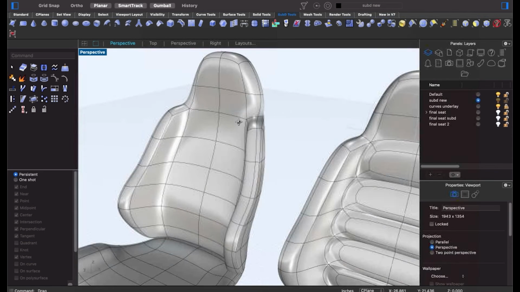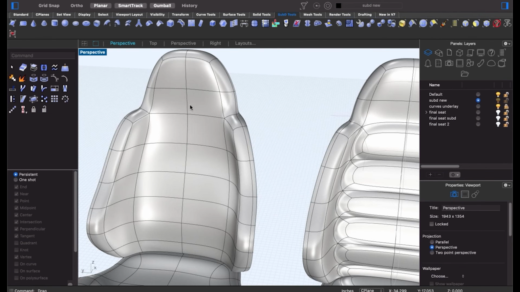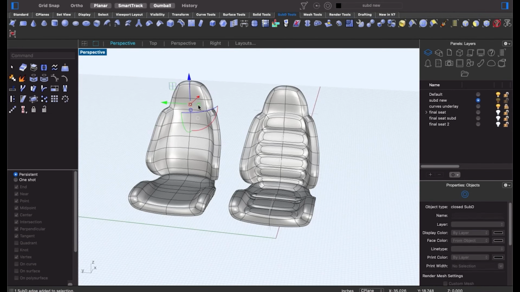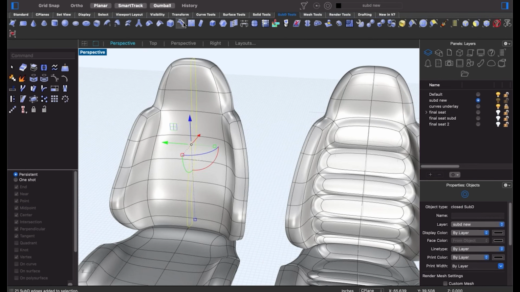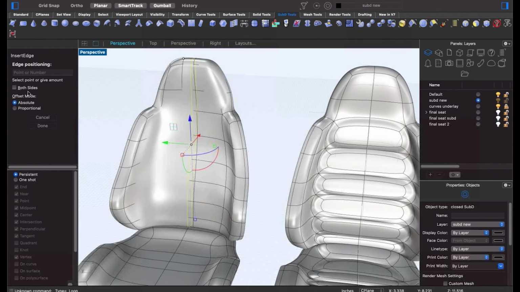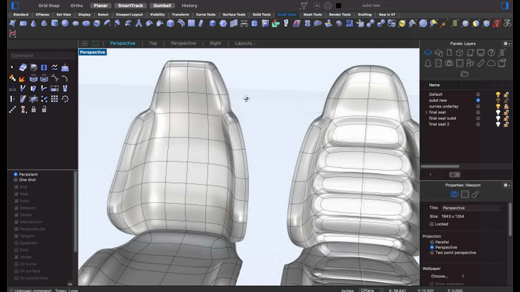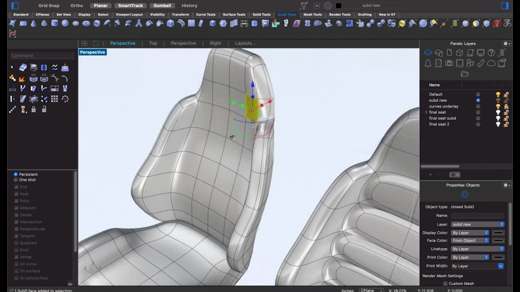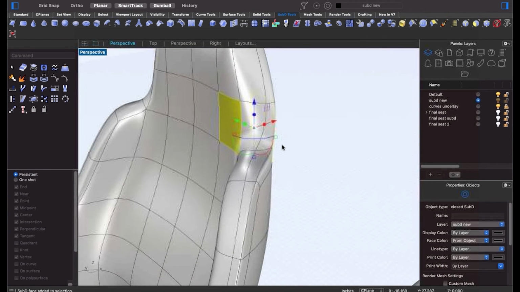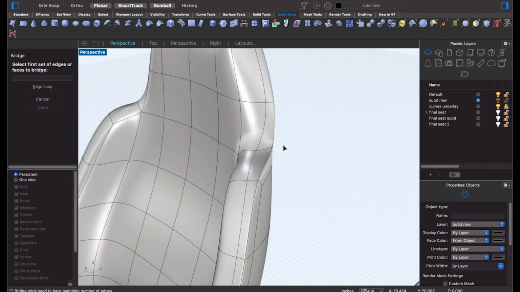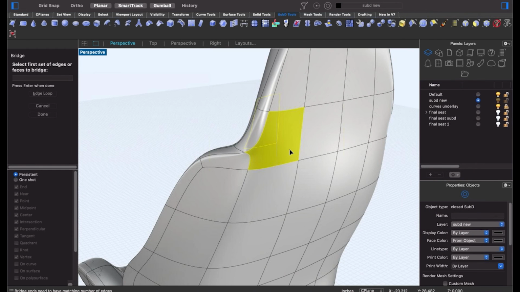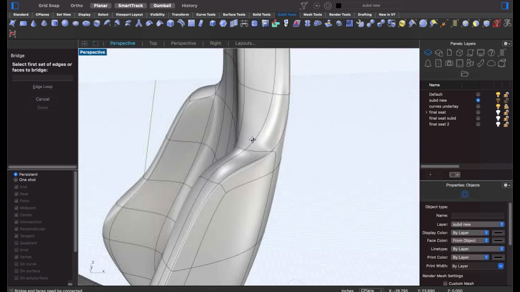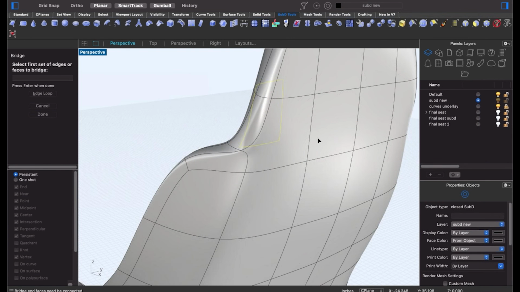Maybe over here we want to do something different. Maybe we want to have seatbelt holes or something like that. So what I'm going to do is add a couple more edges in here. I'm going to use both sides so that I get symmetrical pieces. And you can see that sharpened up the headrest a little bit, but it also gave us an opportunity where I can grab this face and this face, and I can bridge them together. It might not let me do it because they don't have the same number of points. That's right. So let's bridge this one and this one.